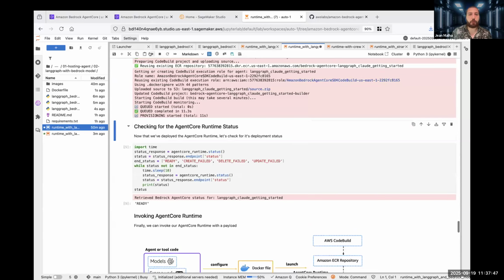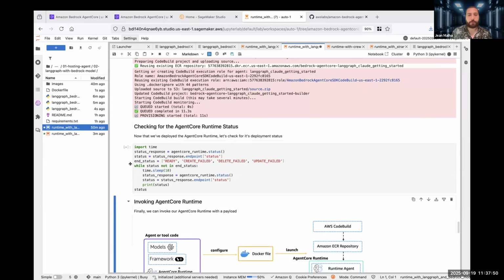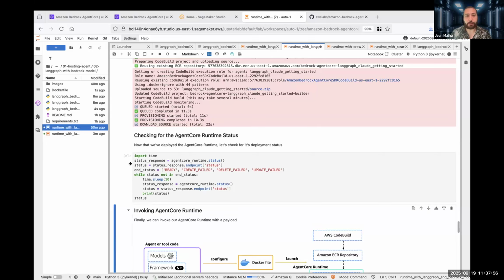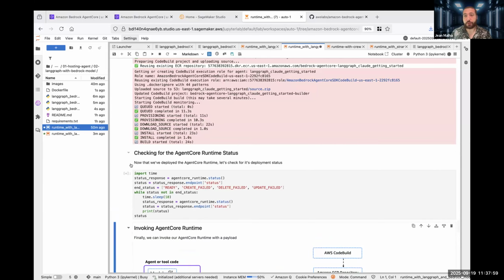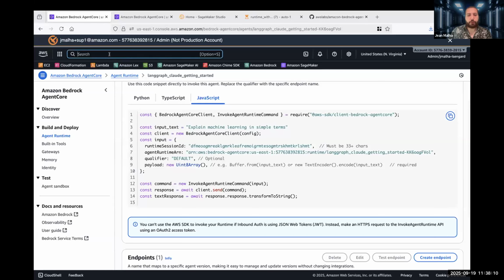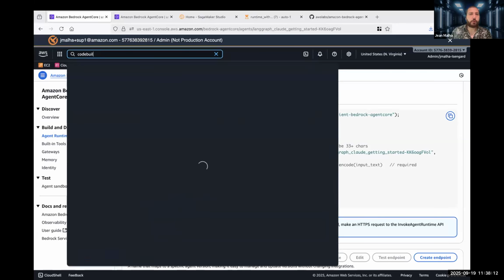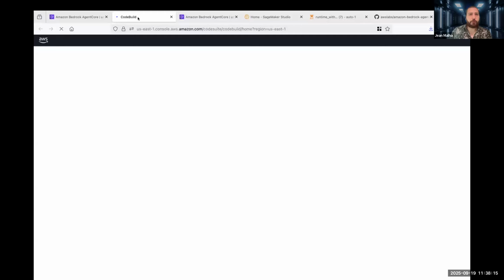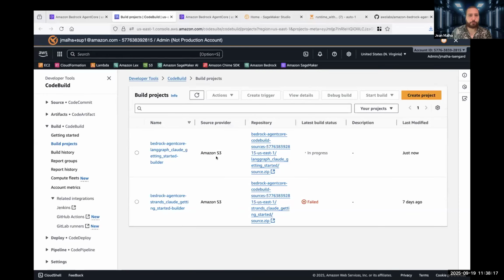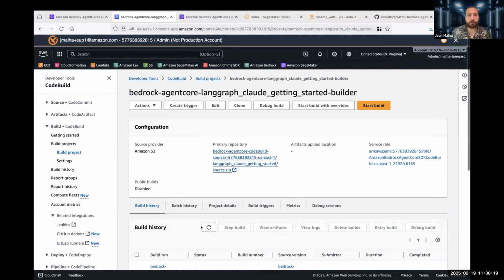Once this is all done, I'll be able to see that my deployment is either ready or my update has failed. In this case, it should work super straightforward. Here you can see that my build started, what I showed you before. If I go to CodeBuild, same thing here. My build is in progress.